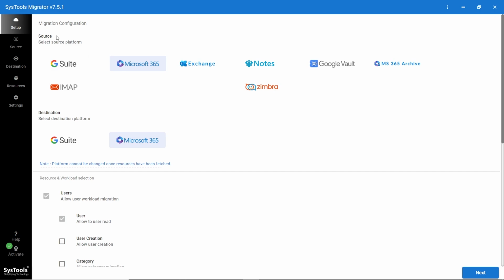In the Source section, you can select different platforms to migrate from, such as Google Suite, Microsoft 365, Exchange, Notes, Google Vault, MS 365 Archive, IMAP, and Zimbra. Since we are performing a SharePoint migration, we will select Microsoft 365 as the source.